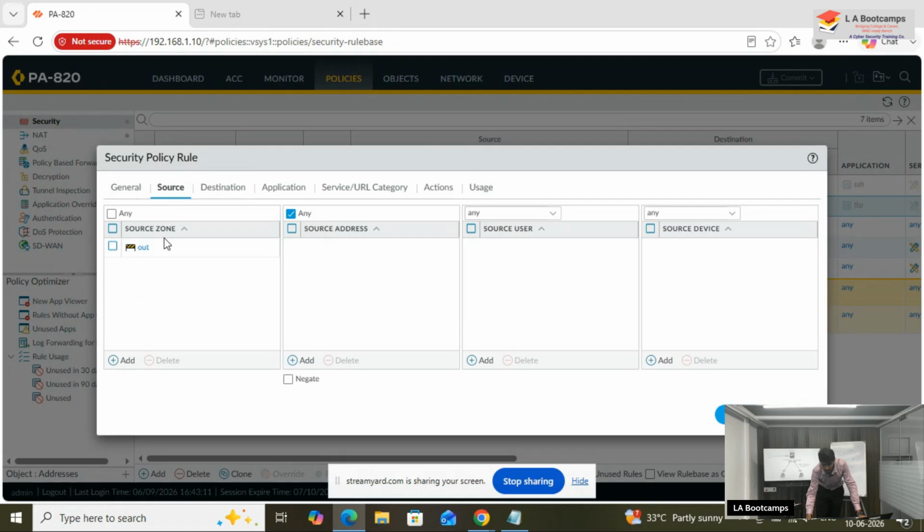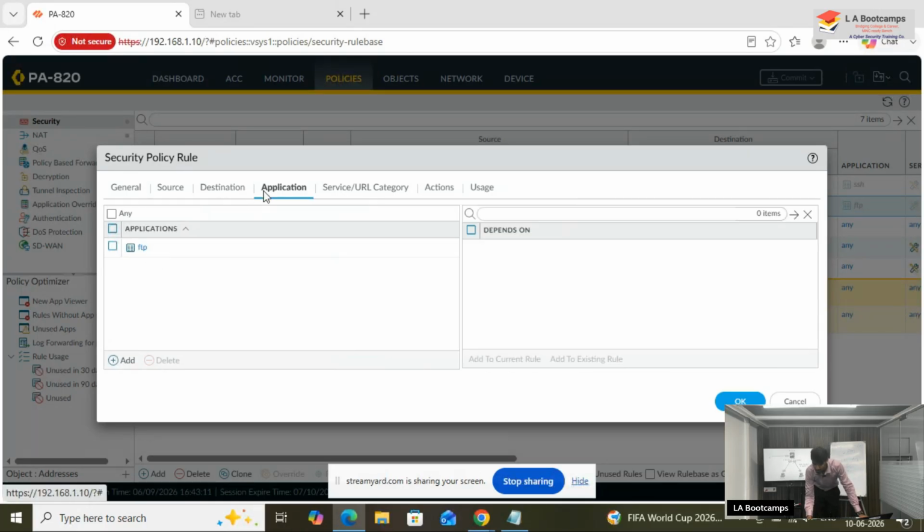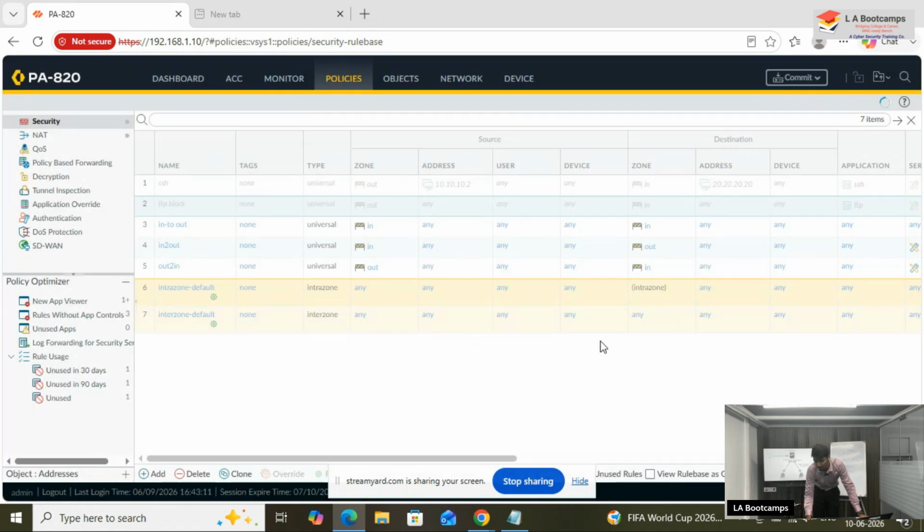The source is the out zone. Whatever packets are coming from the out zone are blocked completely, and the destination is inside. It means if there are 5 PCs present internally, they can access the FTP, but an outside PC cannot access it. What application is it? It is the FTP protocol, and the action is block. This way in the firewall you can block FTP.